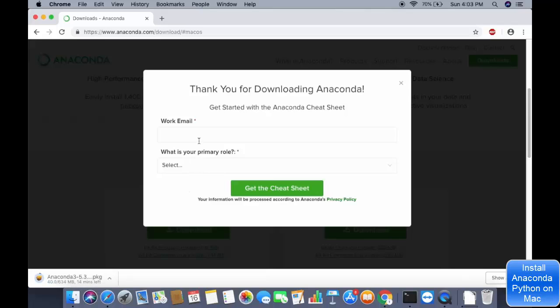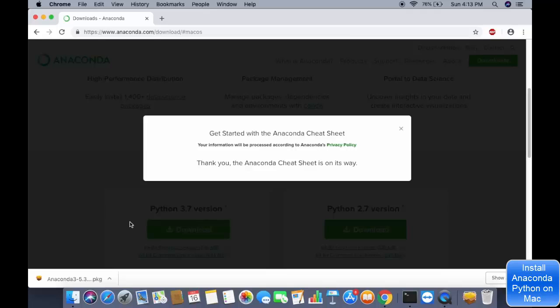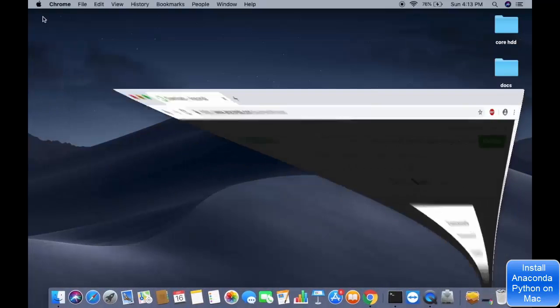Also, if you want the cheat sheet for Anaconda, you can provide your email address here and get the cheat sheet using this email address. So now you can see that this pkg file is downloaded. So I'm going to click on this .pkg file, and then I'm going to minimize the browser.